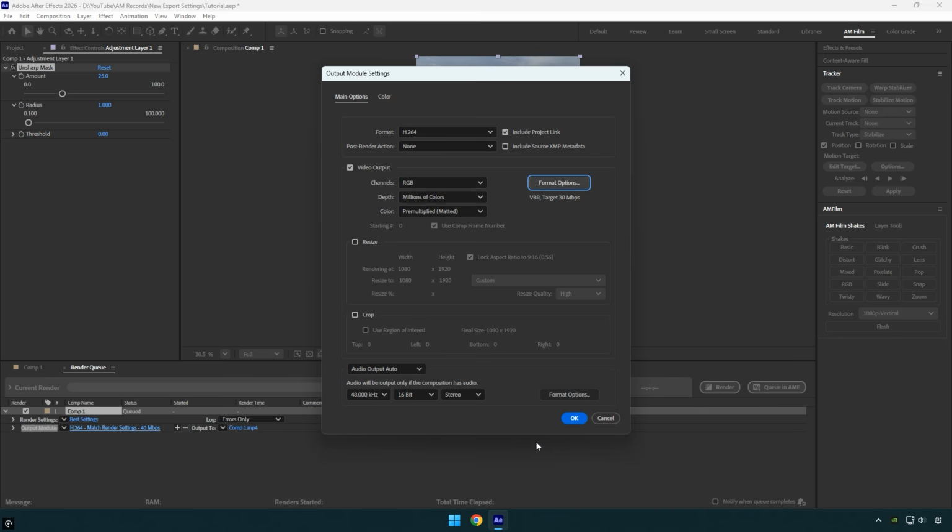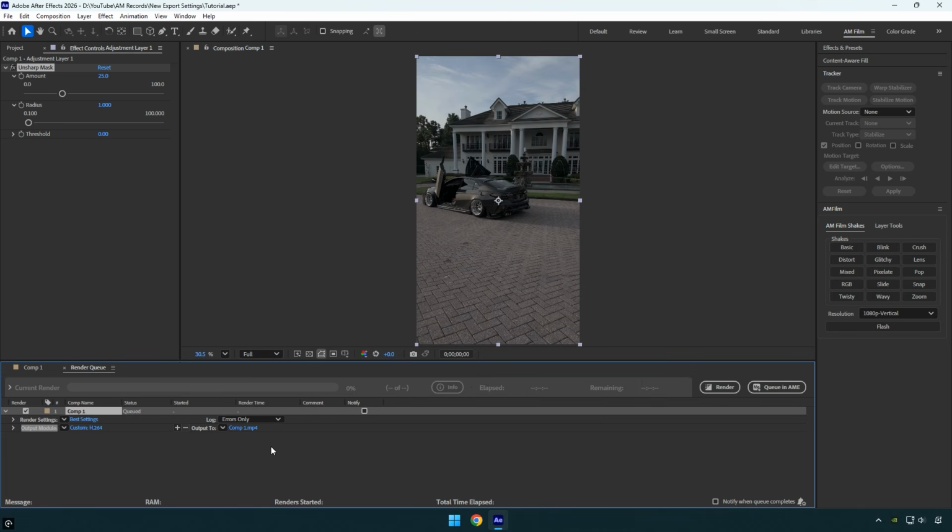One more important thing, make sure the resize resolution is set to 1080p and matches your composition size. If it doesn't, enable resize and set the resolution manually. Also, ensure resize quality is set to high. Click OK again to confirm everything, and now you're ready to render the video.